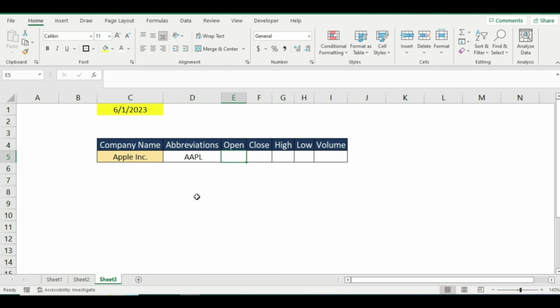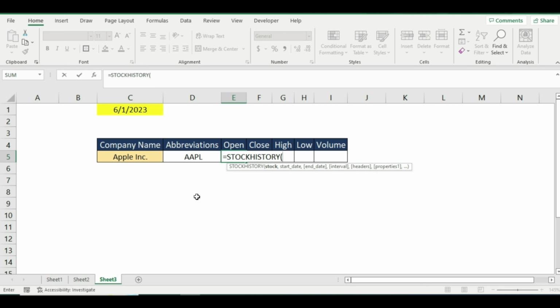I want to know the Apple stock price for June 1st, and I want to know the open price, close price, the high, low, and the volume for that particular day. So I will be using the stock history function. Now you can see the syntax here.